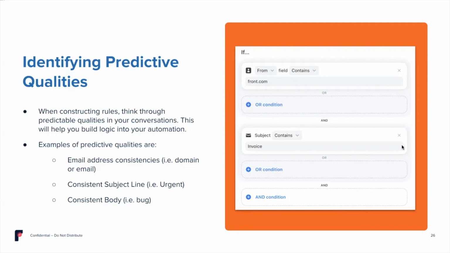So for example, inside your rules, your predictive qualities are going to be this if section. If a specific email address contains maybe front.com, or it contains another business that you're working with. Maybe the subject line contains urgent or needs reply or help. Maybe the body has some specific language in that conversation. So these are going to be all of those predictive qualities that you will want to start to build for your rules. If you do have questions about rules, always feel free to reach out to our team and give us some examples of what you're hoping to automate, and we can definitely make sure to help guide you in the right direction.